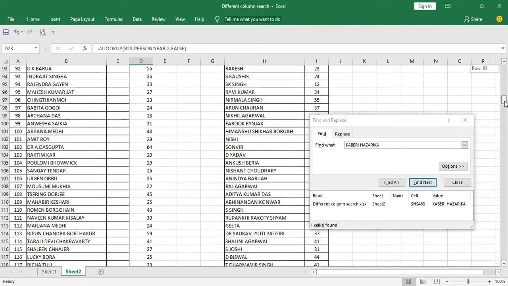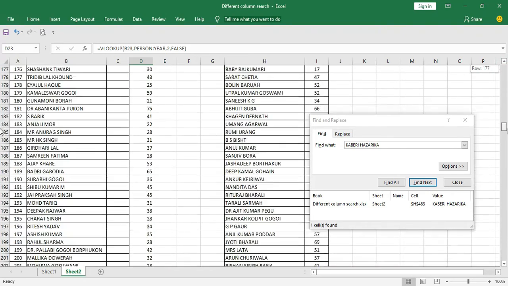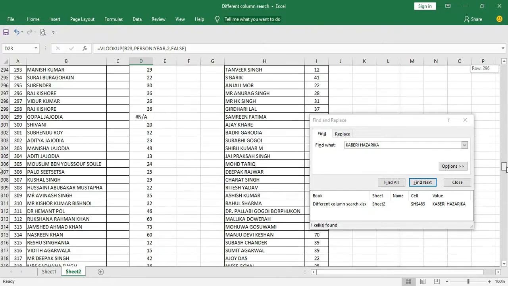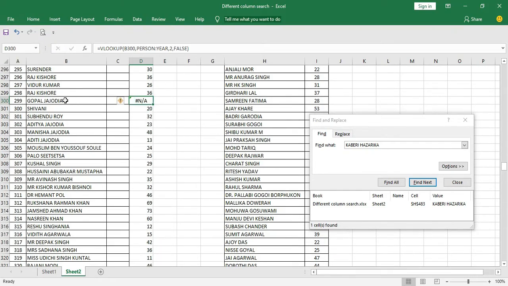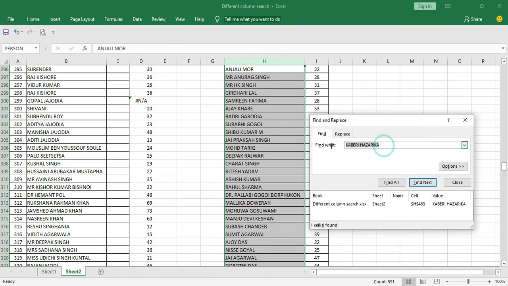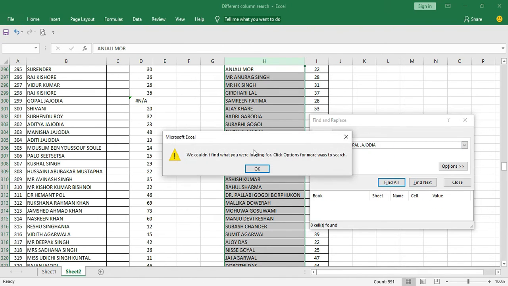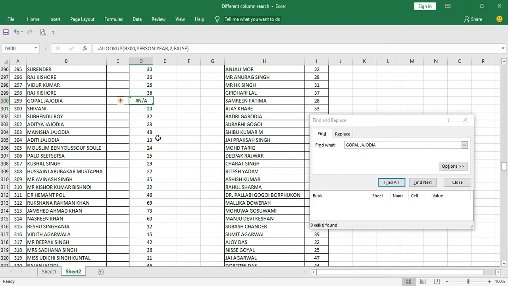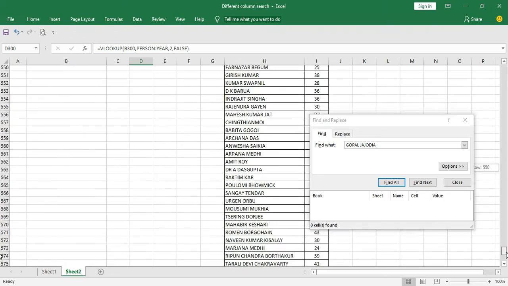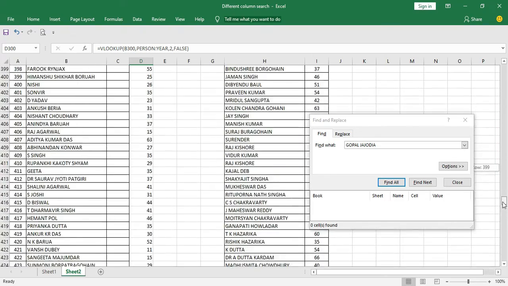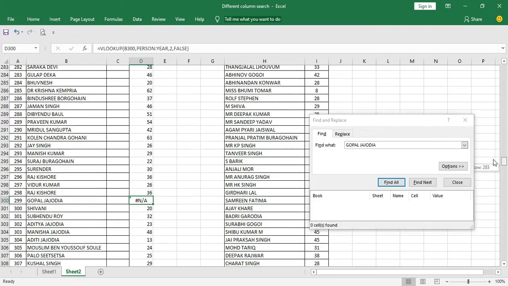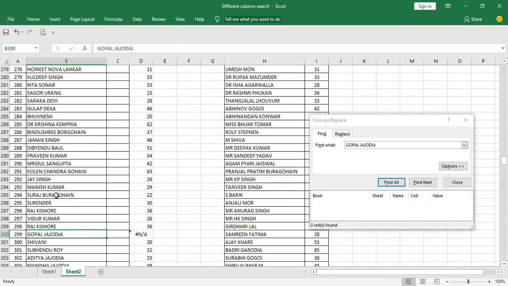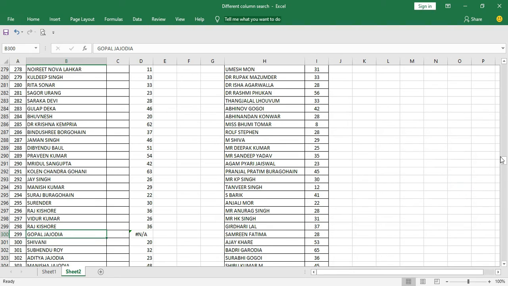So here we'll see if we have found any mistakes. Here is one that is not available, so this name we'll search in here. So this name is not available here, so that is the reason it has not shown up. So NA has come out. So any other mistakes? So this is all. So whatever name is there, everything has come out.